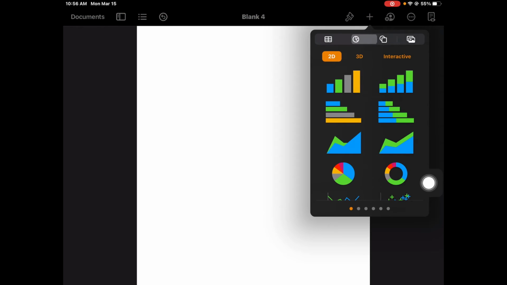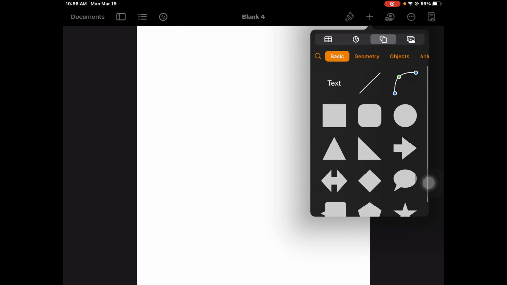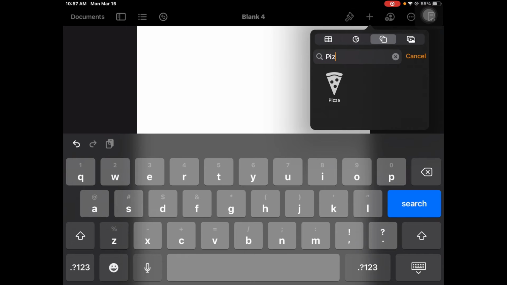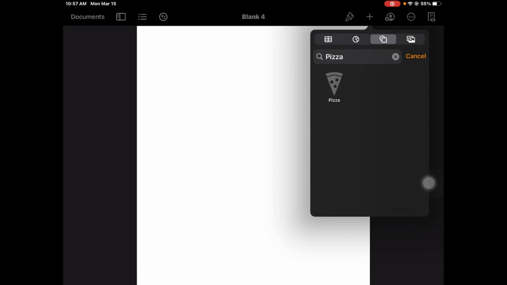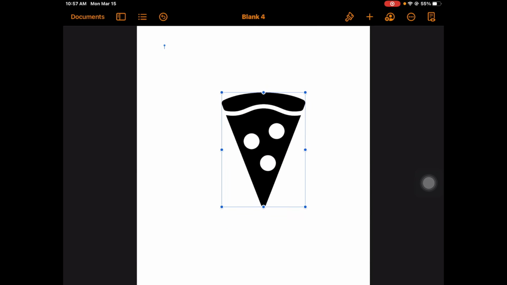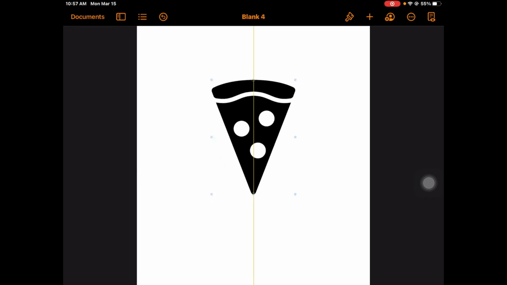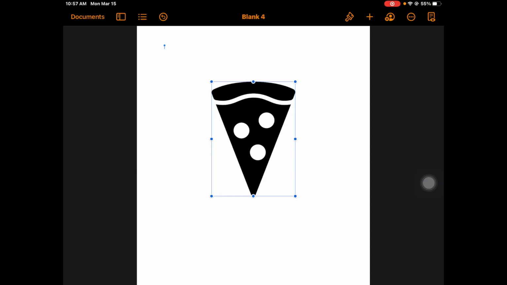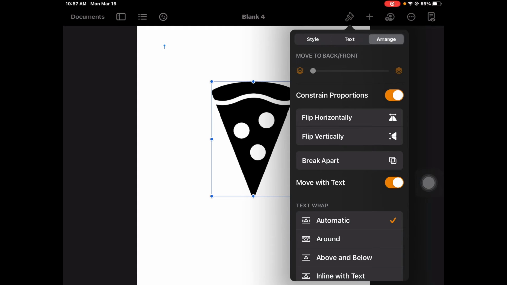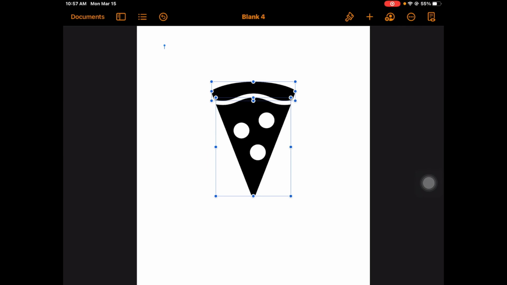So if you insert a shape that has different parts, I'm just gonna go to pizza because pizza is an easy one. So if I click on it, you see that pizza has the crust and then the part of the pizza. So let's say that I want to change the colors, but I want to change multiple colors. So what you're going to do is you're going to go up to format, and you're going to go to arrange, and you're going to go to break apart. So now I have two separate pieces.